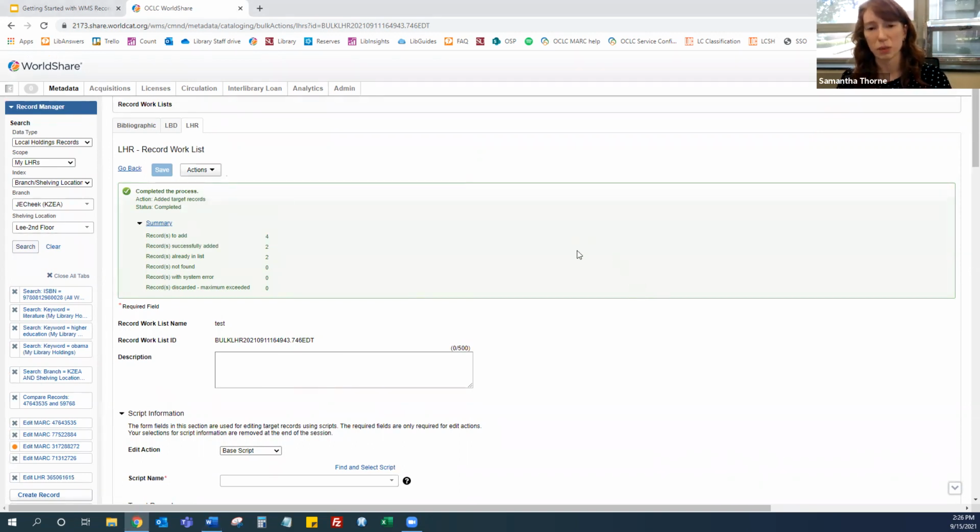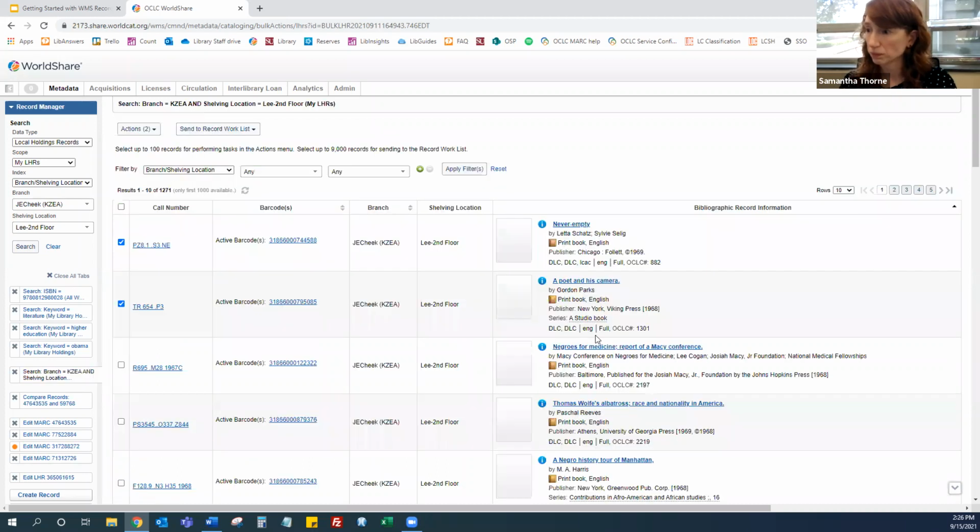Another cleanup task you might need to do is to move an LHR from one bib record to another. Maybe it's attached to the wrong record, or you found a better, more complete bib record. You can do this from a few different places. From an LHR search results list, that is one of the options under the Actions menu. Move to a different bibliographic record.